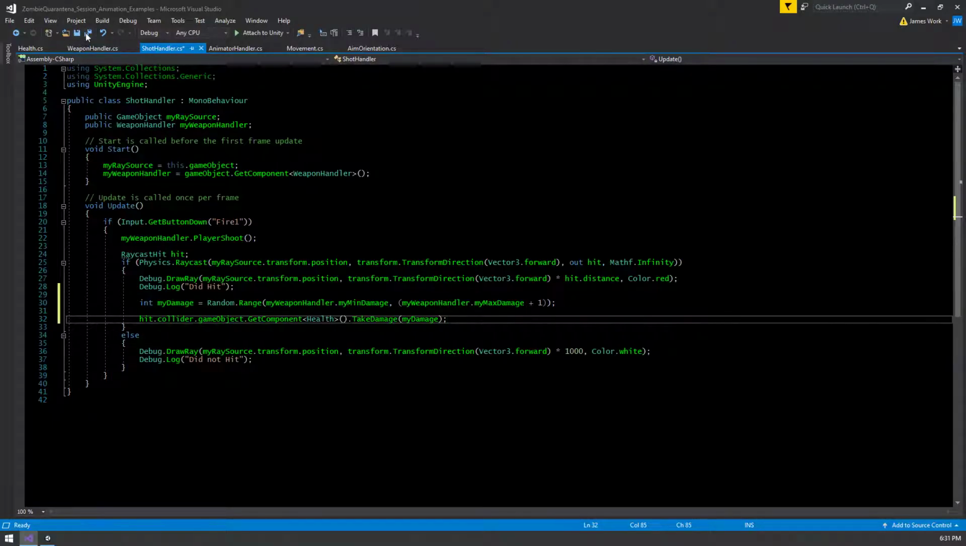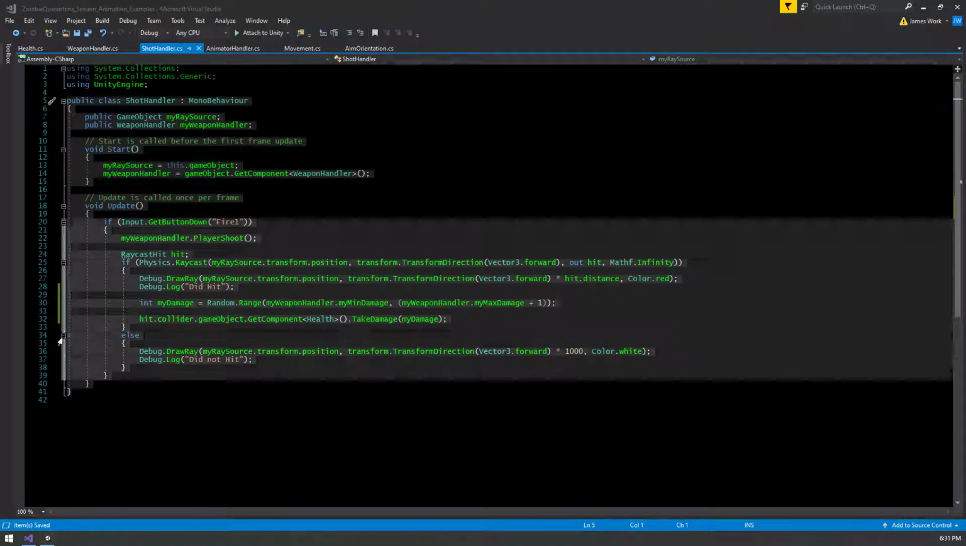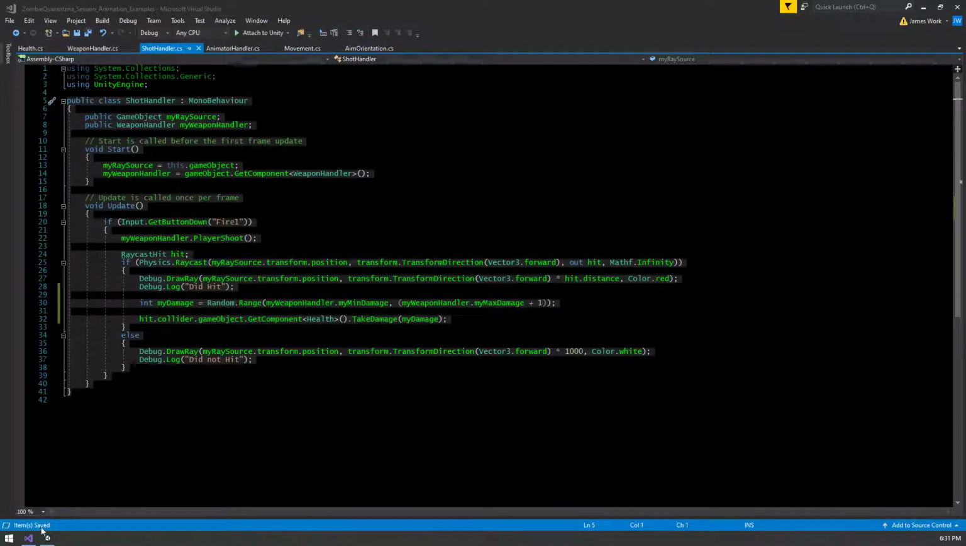So I'm going to save all this. And because it's gotten to be kind of long, I'm going to go ahead and copy this into the chat so you can compare it if you have any questions. So that's everything we've got for our shot handler logic. Okay, so that's now in there. Everything's saved. Come back to my game.